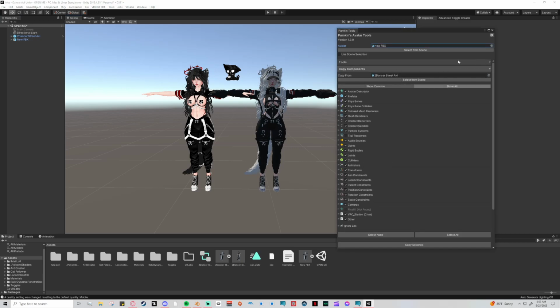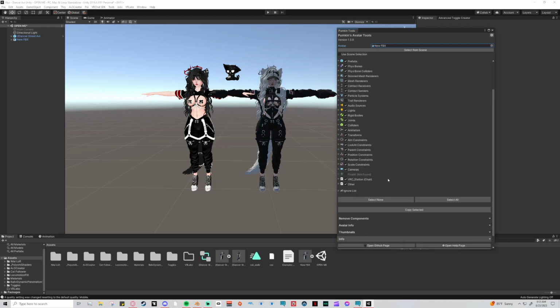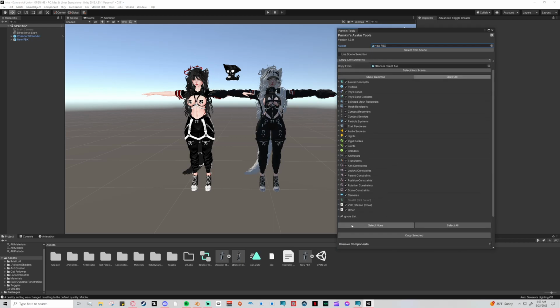So we're going to focus on the spot underneath tools. It says copy components. Copy from is going to be the avatar that you previously had all of your toggles on, right? So the top one is the new one. Copy from is the old one. I leave everything check marked because I know what's on the avatar. If you're not too sure what's on there and you're trying to optimize it, so you might have bought an avatar that has particle systems or DPS or whatever, and you're trying to work on making an optimized version, you might want to go ahead and uncheck the audio sources or the lights, particle systems.